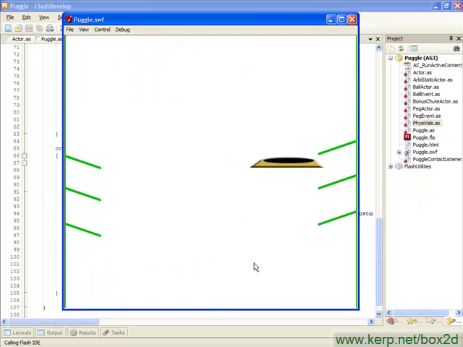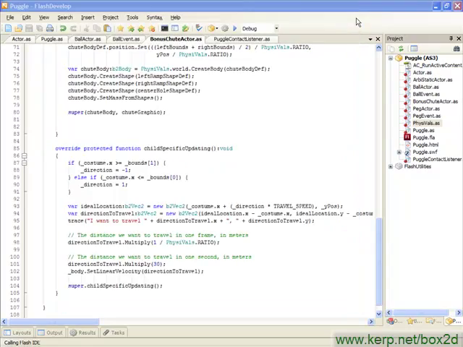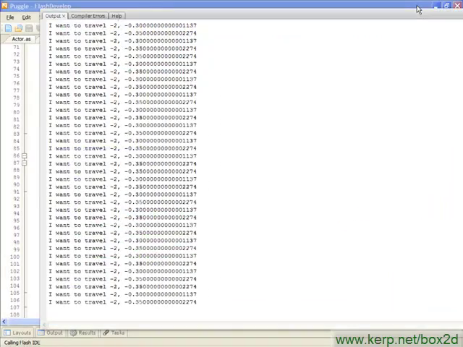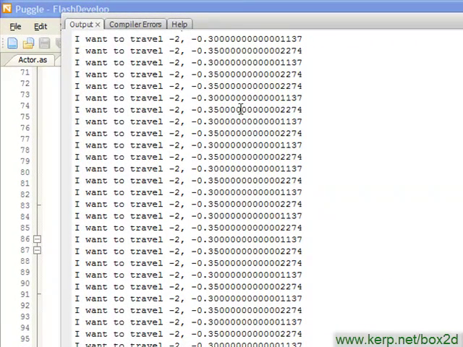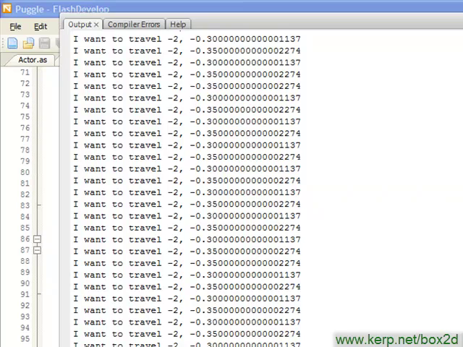Hey, wow, we've actually got some fairly smooth motion with our platform. I don't know about you, but I'm pretty excited. And if we look at the output from our Flash program, you can see that we're traveling at a speed of 2 meters a second, either to the right or to the left, and then negative 0.35 or negative 0.3, a little bit upwards, basically just to counteract the effect of gravity that you're getting every frame.